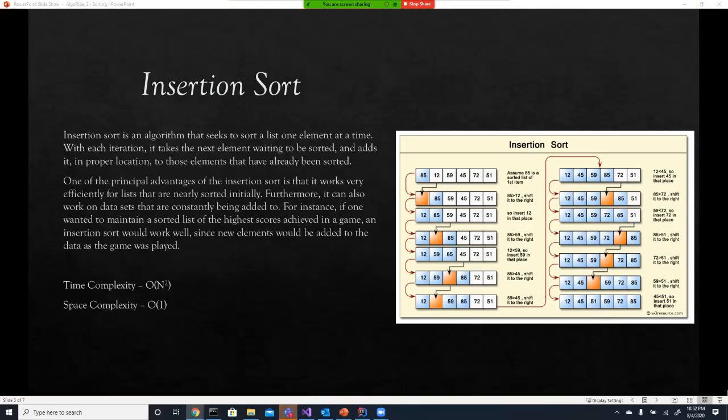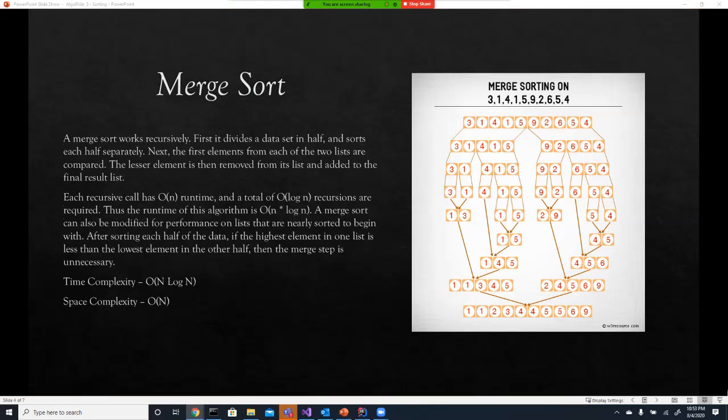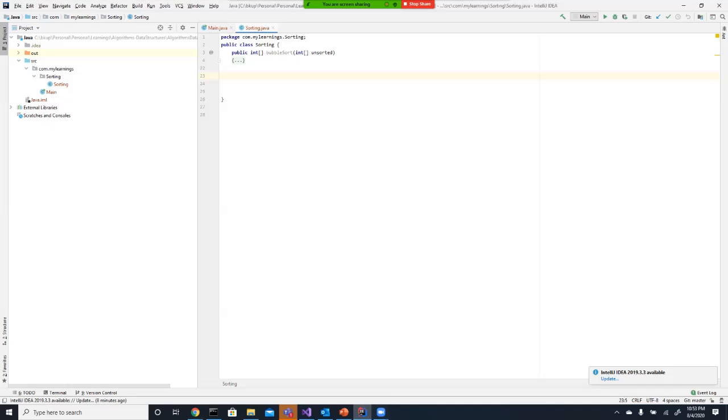So let's go ahead and implement this algorithm using the Java programming language, as we have seen earlier. Let's say I'm using the same sorting class where I have implemented bubble sort. I'm going to create another method here called insertion sort, which also returns an integer array, a sorted array of integers. I would say unsorted for this as well.